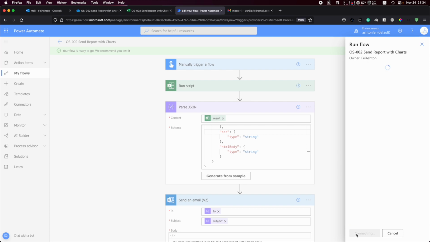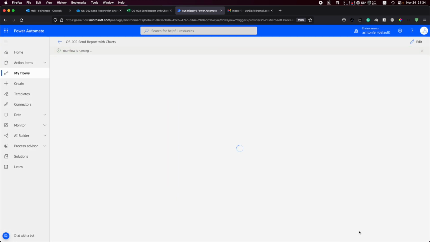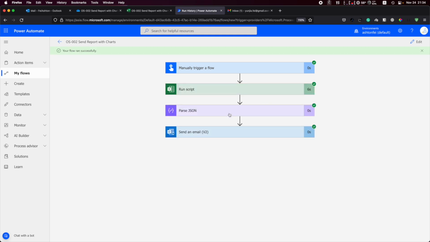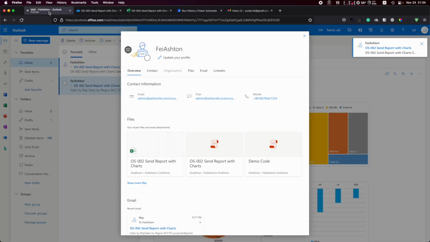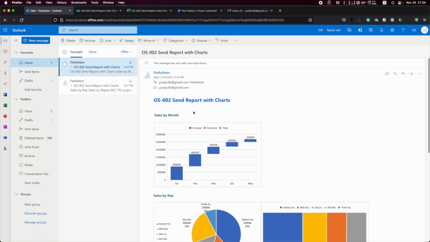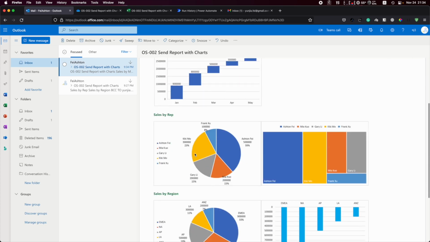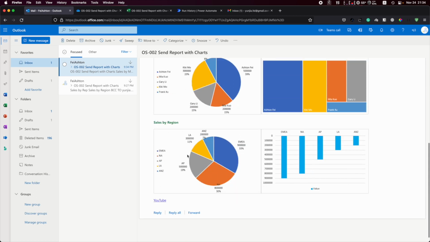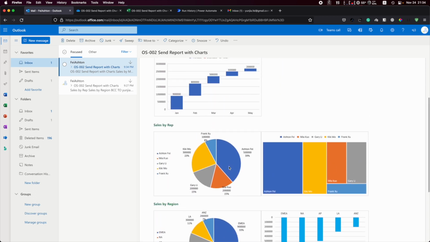And let's try to run the flow. So I think I don't need this step, but let me check. Okay, so as you can see here, I have a CC field, but you cannot see the BCC because it's BCC. And this is sales by month, and sales by rep, sales by region, right?